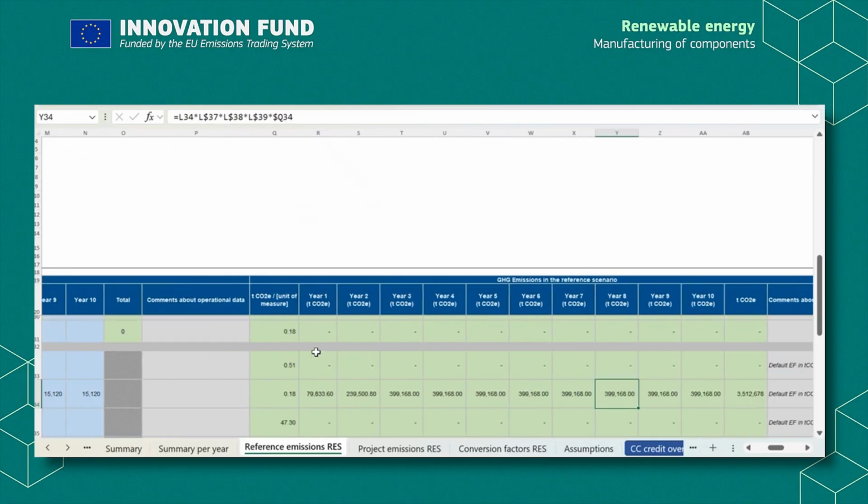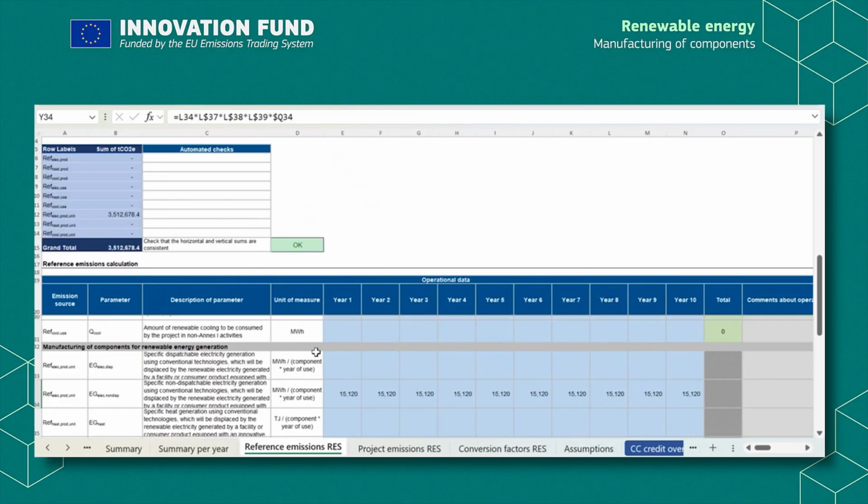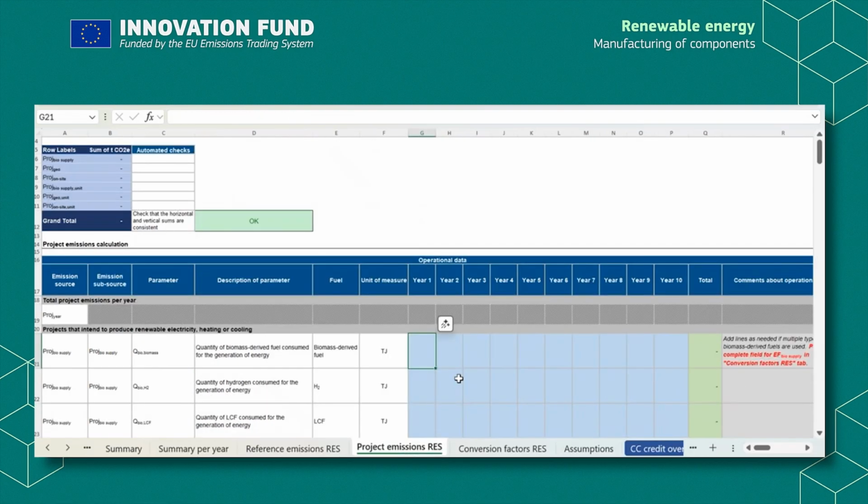Notice that your total reference emissions are now visible in the summary table at the top of the screen. Having calculated the reference emissions, we will now calculate the project emissions. Before you start, I recommend you go through the parameters to understand what each of them refers to.